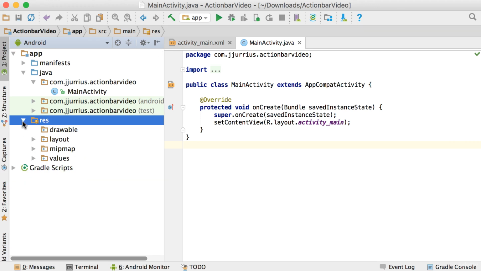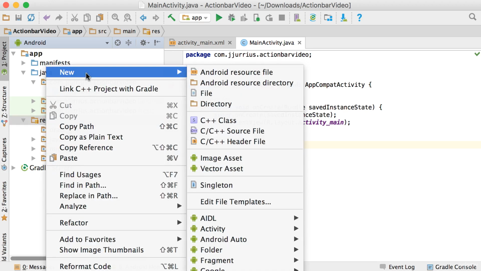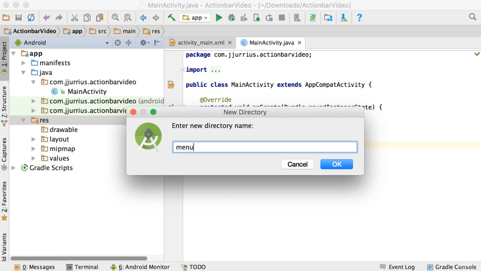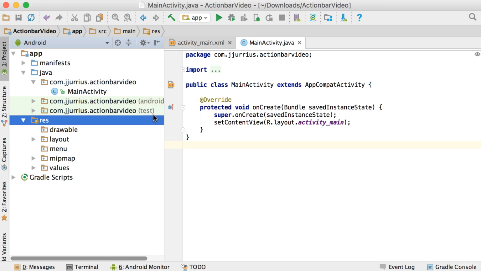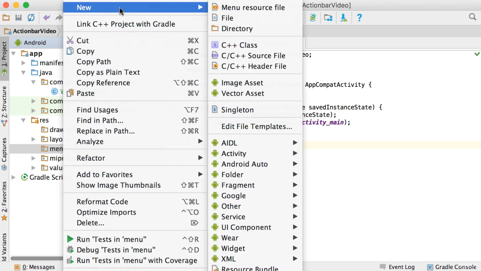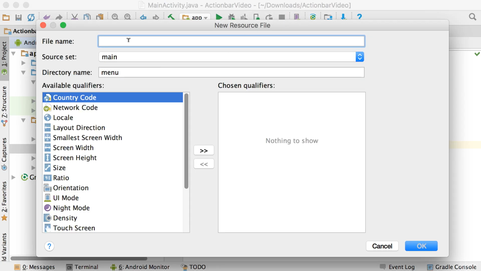And now the next thing we need to do in order to show the action bar is we need to have a menu system going here. So we're going to right click on the resources folder, go to new and go to directory. And you must name this directory exactly as I've got it there, all lowercase, and it's called menu, and say OK. So if you go into the menu folder now, we're going to say new menu resource file. And that menu resource file I'm going to call main.